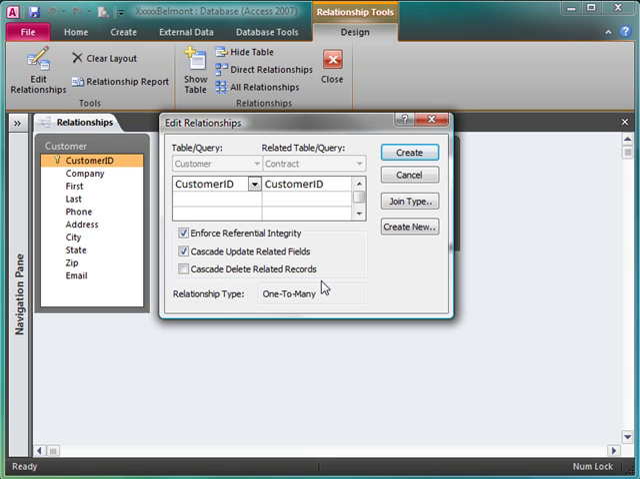If you were to delete a customer, it would delete all the customer's contracts and all of the invoices for that particular customer. Now you need to think about what you're trying to do here. Are you really trying to delete a customer, or are you trying to delete an instance of an invoice or an instance of a contract? And so by leaving cascade delete related records unchecked, you can't make the mistake easily of deleting a customer and all of the records that are related to that customer. I'm going to go ahead and click on create.